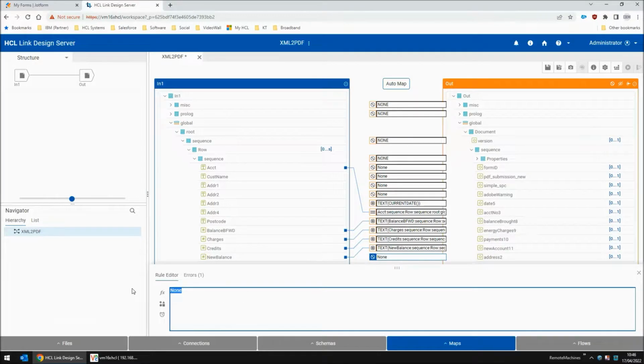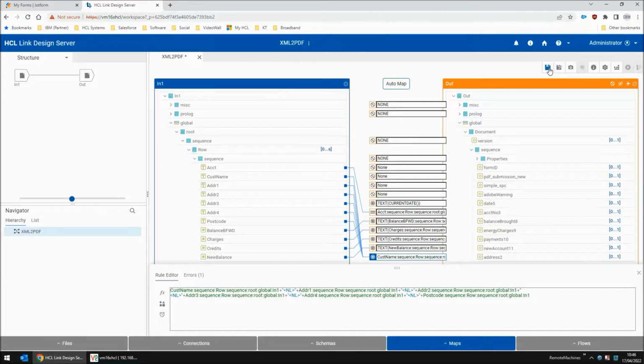So here's the rule I created earlier, which I've copied to my clipboard, and I'm going to paste in now. As you can see, we have customer name, address 1, 2, 3 and 4 and postcode, and in between each one is a plus symbol to concatenate and a new line character. So that's the map complete. Let's save the map. We will build one more time.